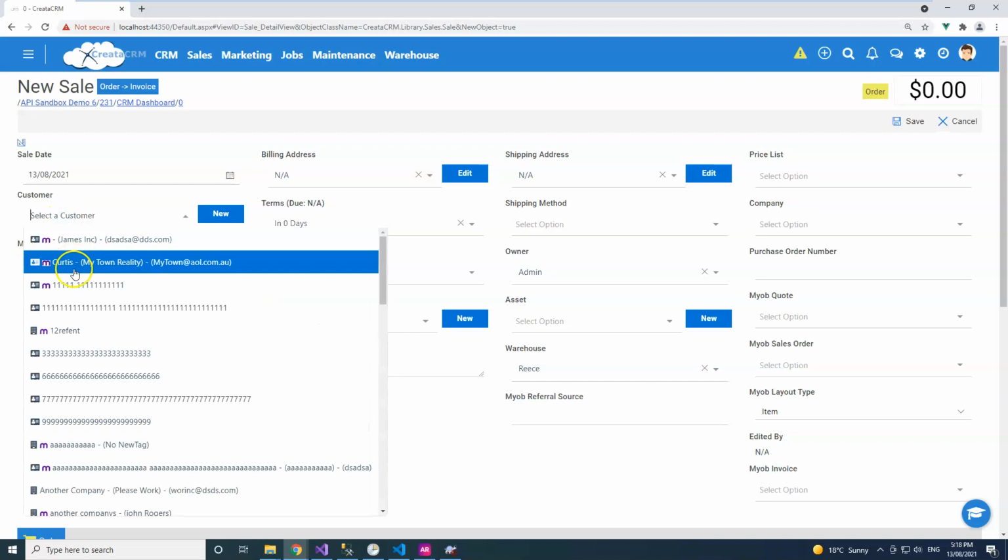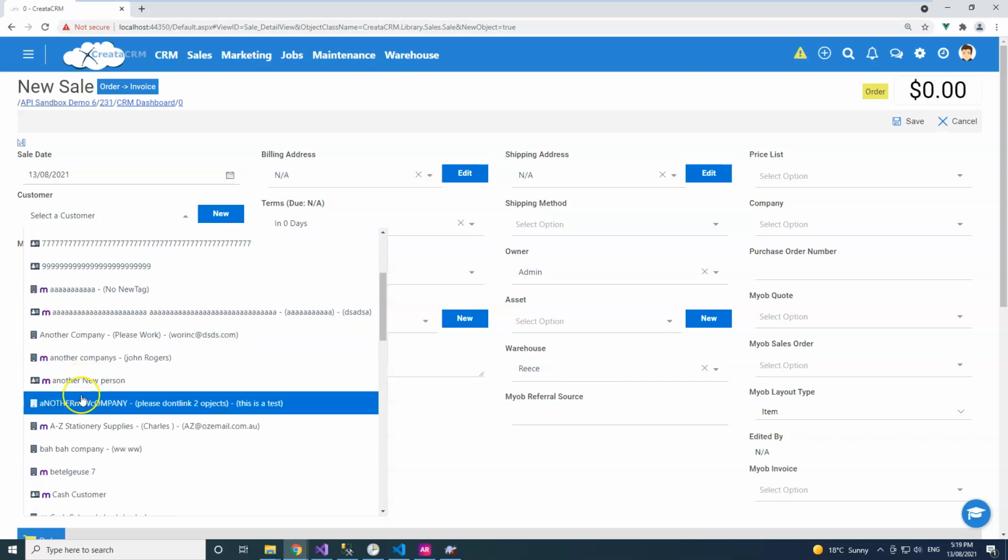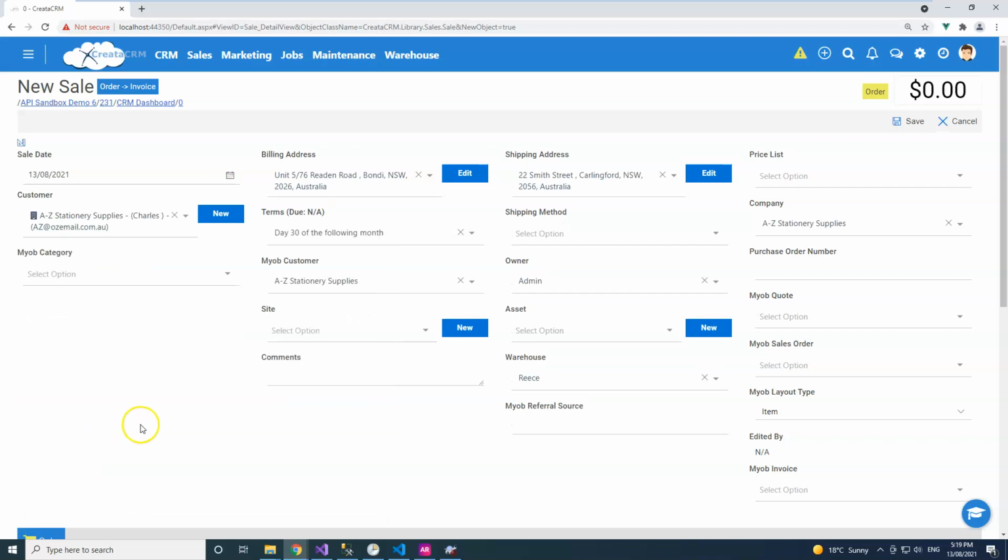Now in the drop-down menu, you've got MYOB customers in here, and all the way down here are people that are not in MYOB, who don't have the M button. So we click on the client that we want, and we're able to show you now.